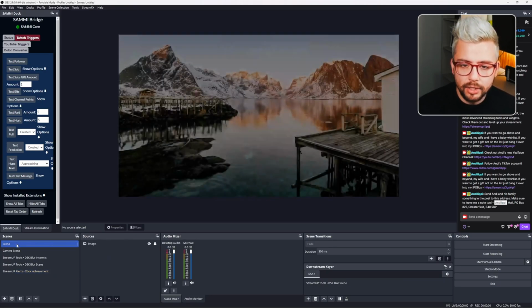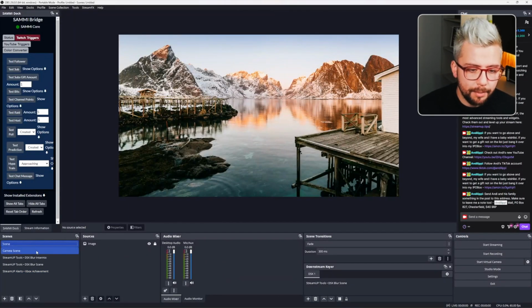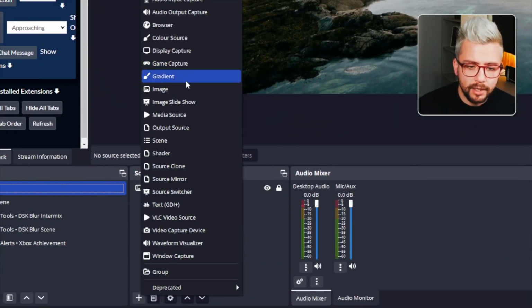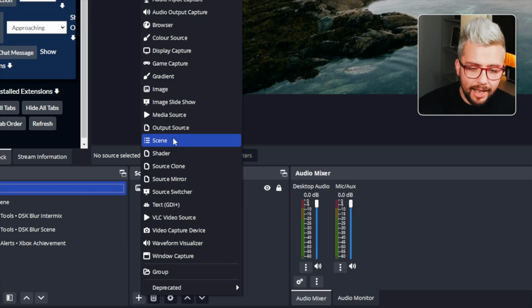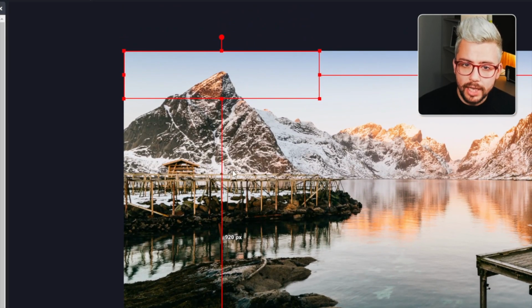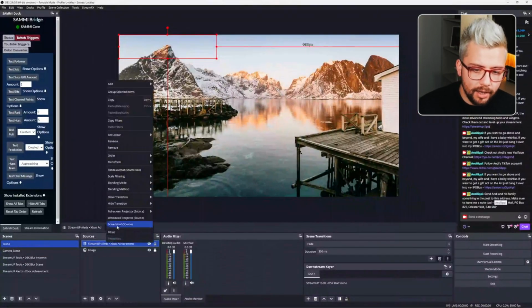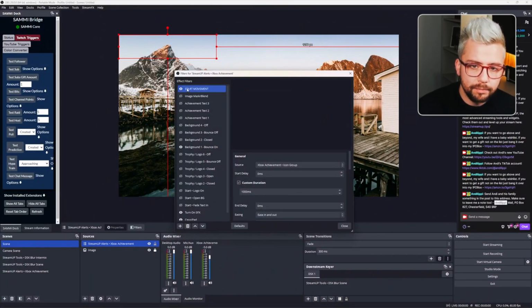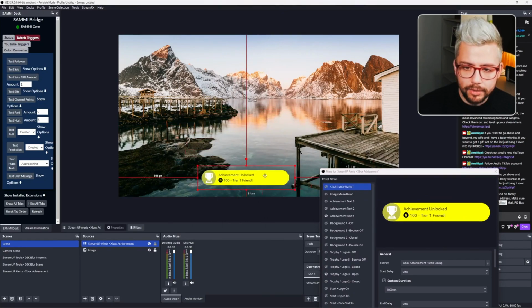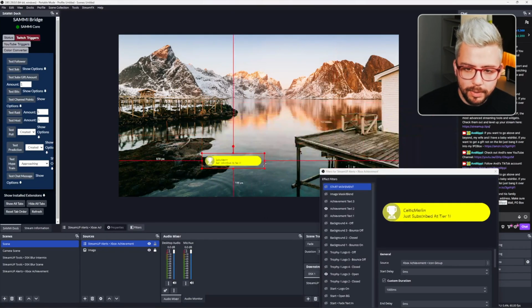So we need to add these alerts to any scene we want. We do that by jumping to any scene, going down to the plus sign, and we can press the scene. So we can add a scene as a source. So we'll press that and we'll search for the StreamUP alerts Xbox achievement, press OK, and that will create it just here. Now if I right click it and do the filters again, we can press start movement, and as you can see, I can move it anywhere around on the screen. I can resize it, make it as big or as small as I want, which is really, really nice.